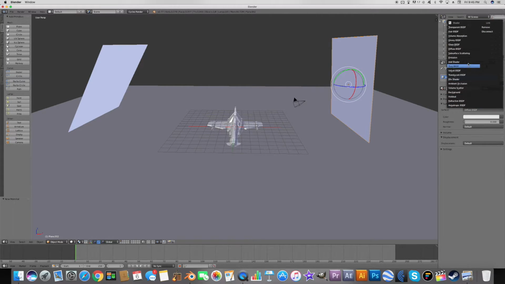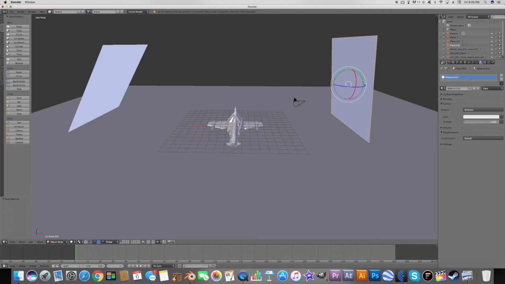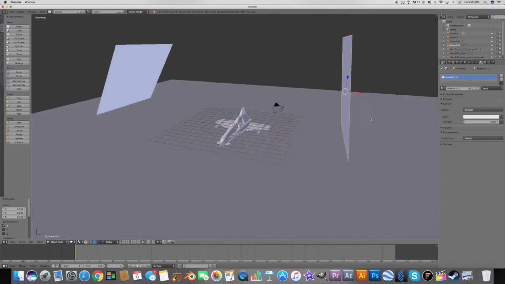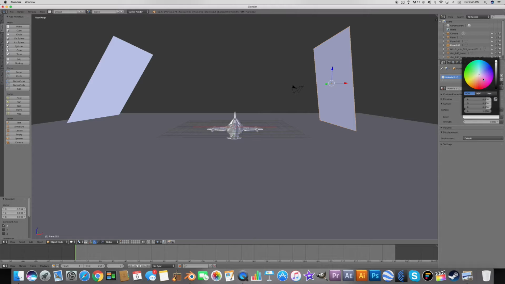So change the surface to emission. And I'd say probably 0.8 will work good for the strength. And with this plane, actually, we want it a little bit closer to the model. And now change this color to something, just, whatever you want. I'm going to do a nice cyan.